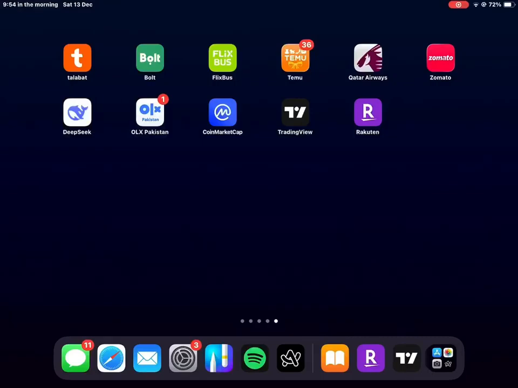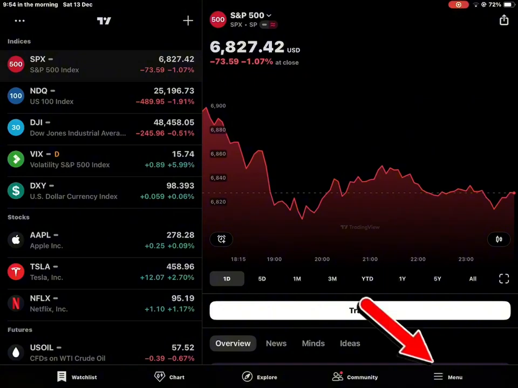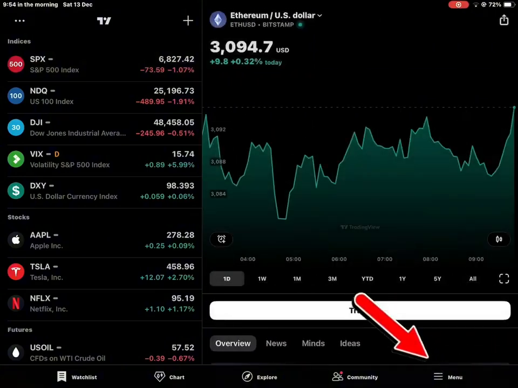Hello everyone, in this video I'm going to show a step-by-step tutorial on how to change your language on TradingView account. So first we're going to open the TradingView app. As I told you, you guys can find it in the App Store or Play Store. Then next you're going to click on the menu section found at the lower right corner.